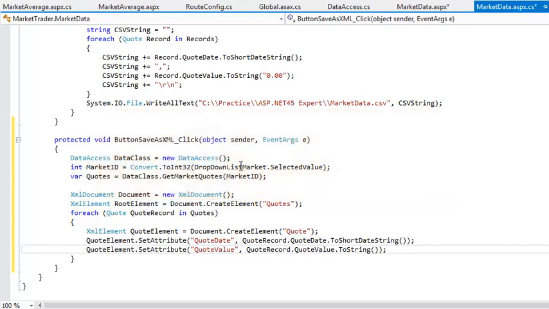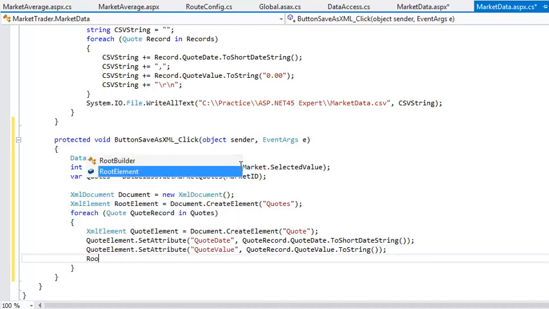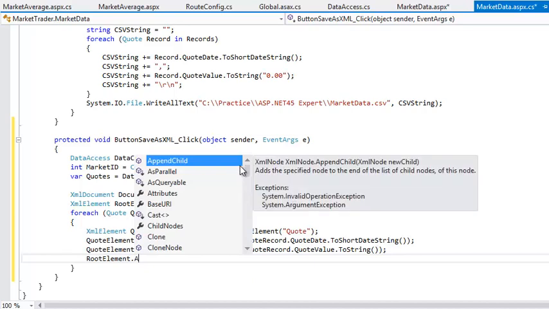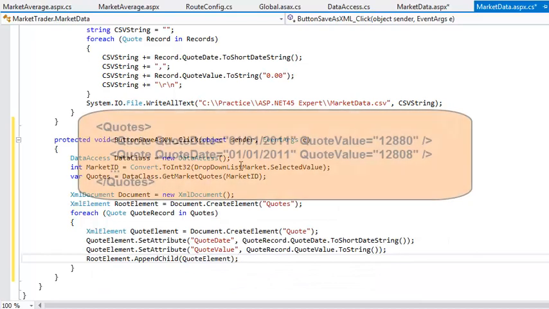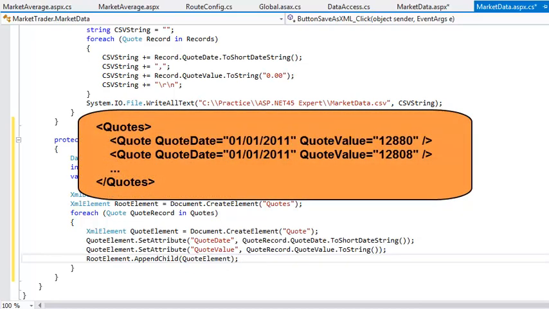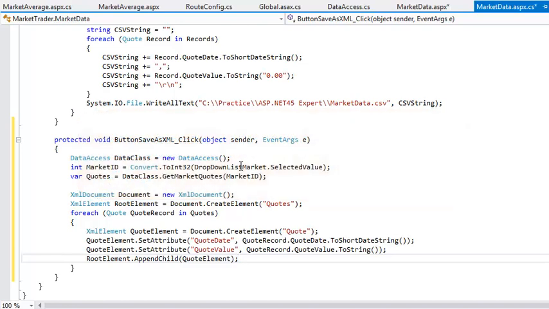Now add the following code on the next line inside the foreach loop. rootElement.AppendChild(quoteElement). This code places each of the quote tags inside the root quotes tag.